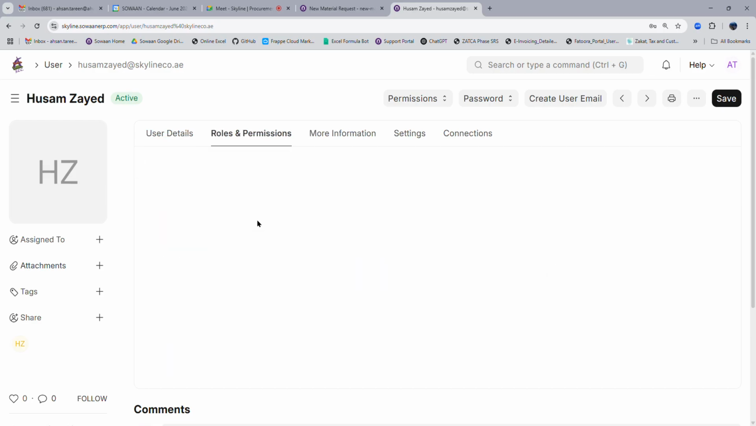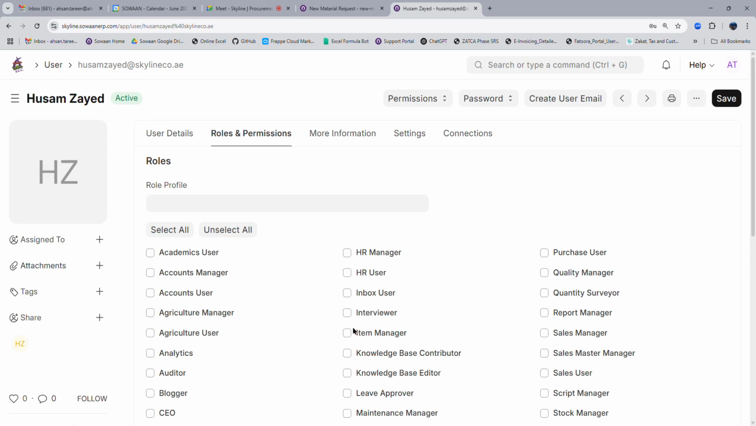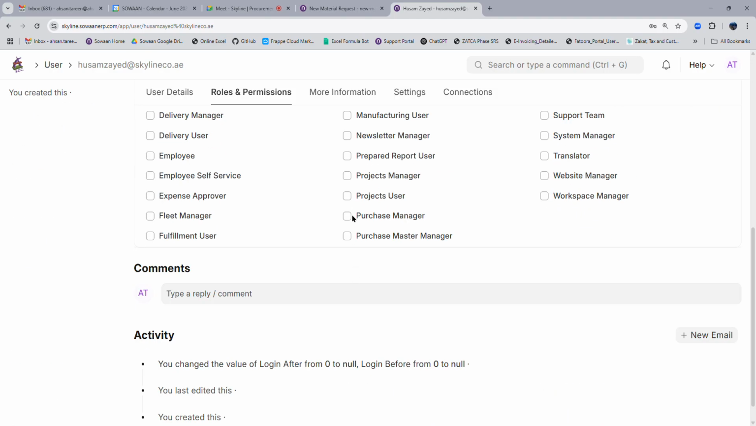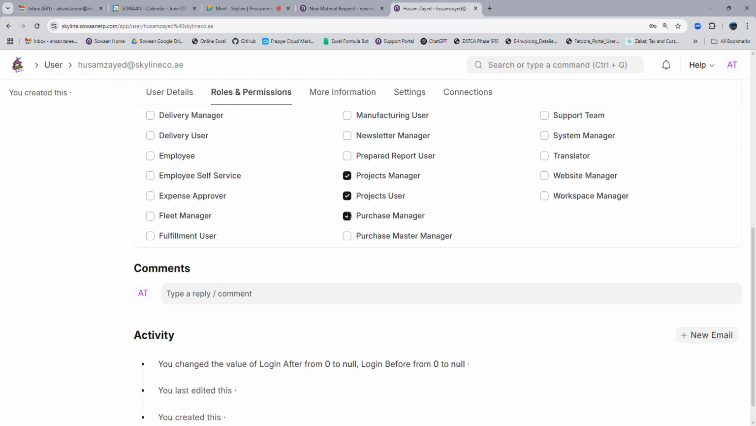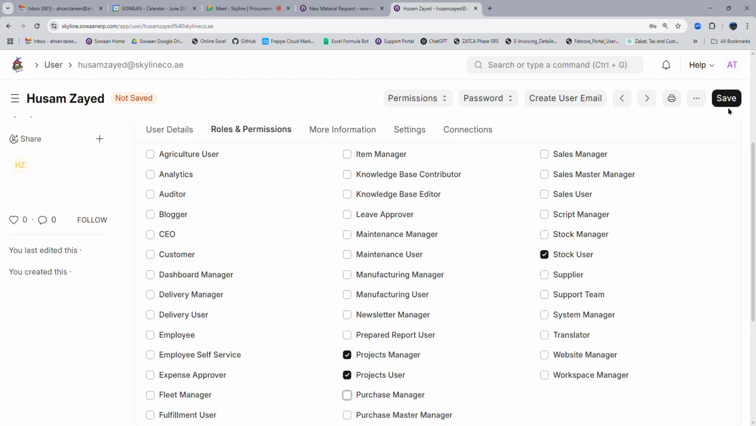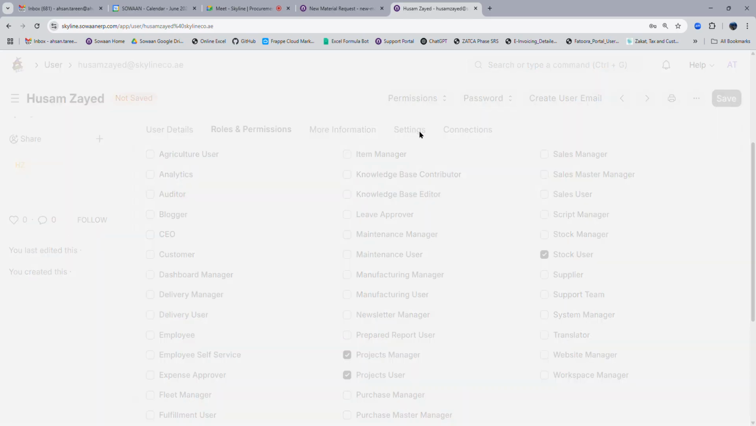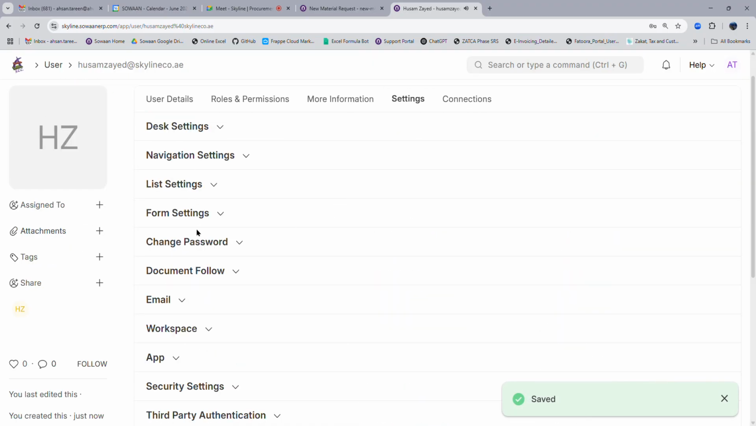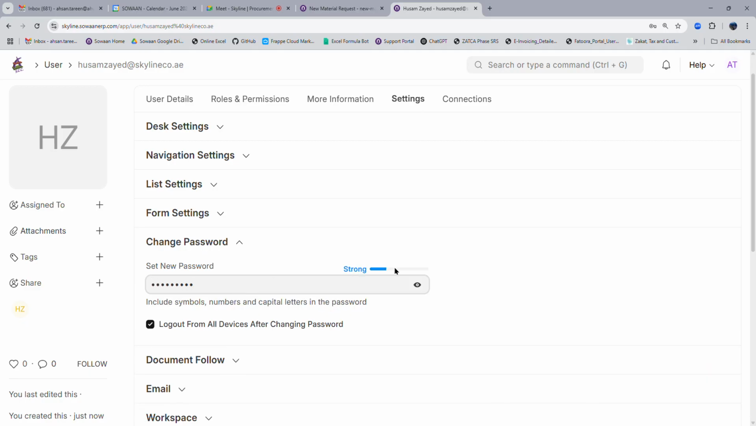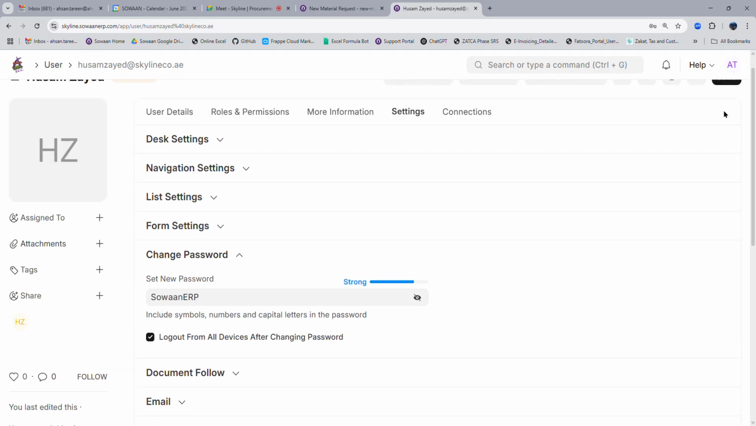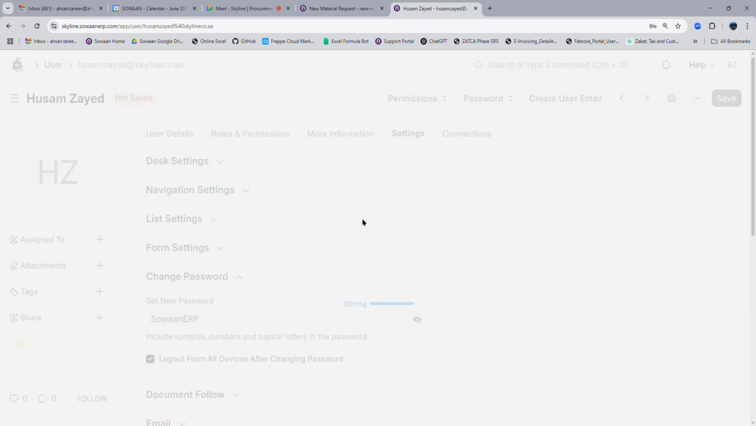Okay, no problem. So I'm going to give you rights since you are a project manager, and you are going to be requesting purchases for stock. The user has to be open, and I'm going to set your password as SowaanERP by default. I'll share your password as well. Technically, this is your password, but I'm going to share it as well after the meeting.